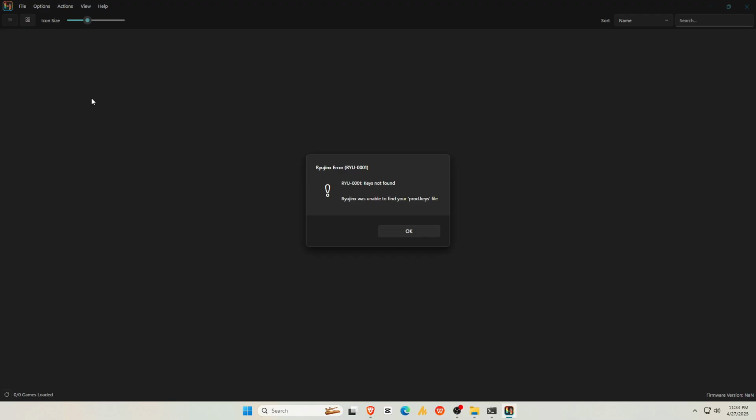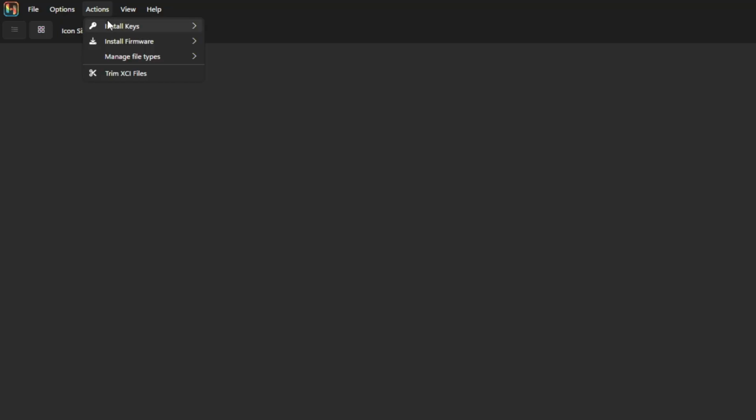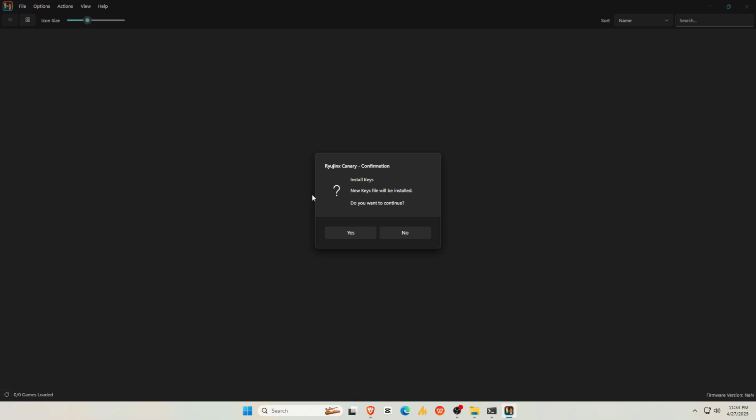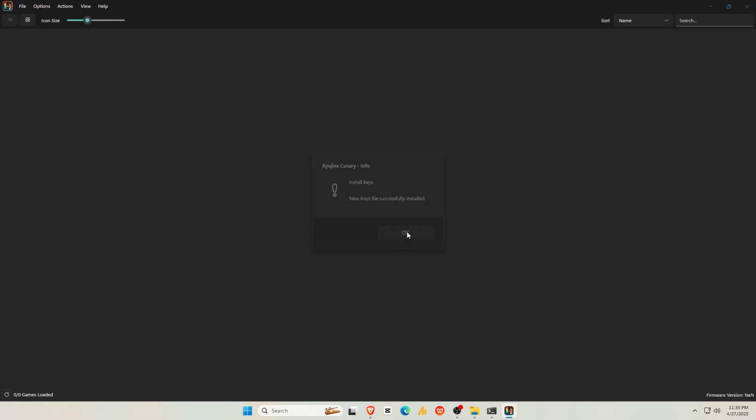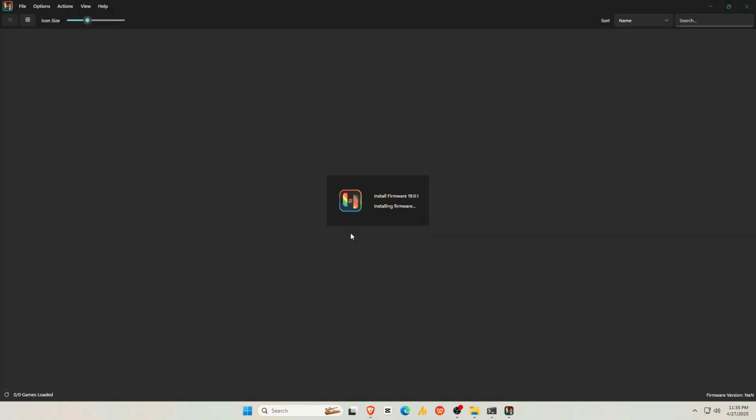When you first launch the emulator, you'll see a warning that says, "Encryption keys are missing." Without these, Ryubing won't run any games, but don't worry, we'll fix that next. Go to Actions button at the top bar, then Install Keys. Choose the key file or directly zip archive or directory that contains your keys. Once done, Ryubing will confirm that the keys were installed successfully. Next, you'll need to install the firmware files. It's crucial to use the correct and latest firmware for Ryubing to work properly. Just like before, go to Action, then Install Firmware, then select the firmware file from your storage.